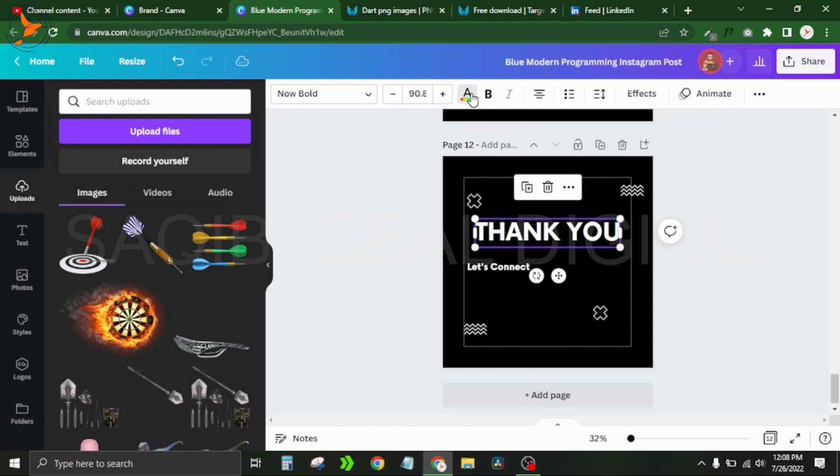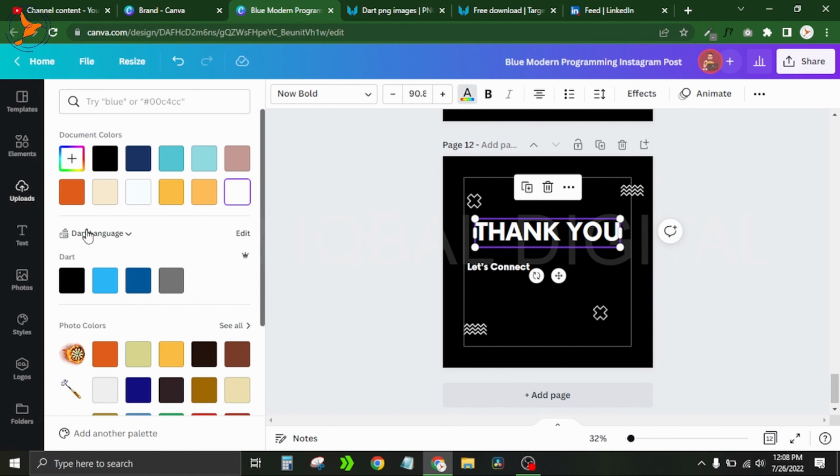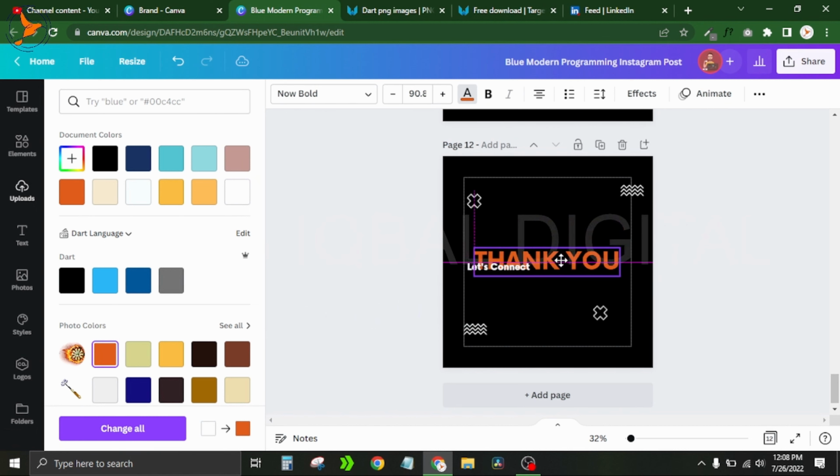I place it in the middle. Okay, let me change its color. I need it in brown. Okay, now I think it is perfect.